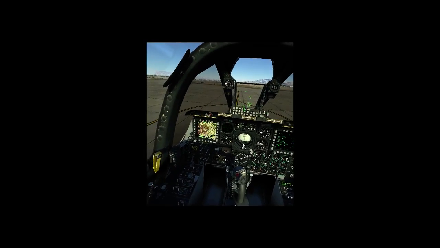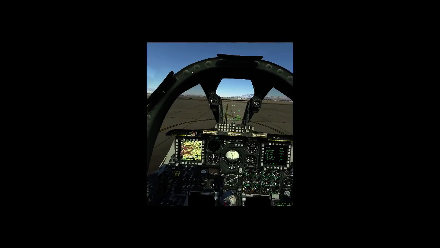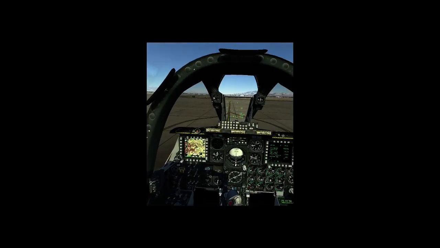Okay, let's see. Seat arm. What am I missing? Anti-skid. GCAS, fine. Nose wheel steering. Okay. Probably missed a couple things, but that should be enough to get me airborne. So let's go ahead and take off.